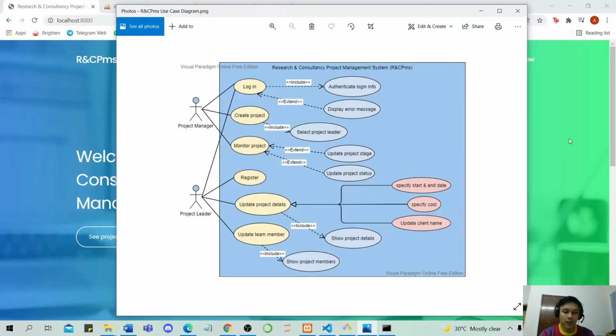After I've read the business requirement, I can conclude that there is going to be at least two types of user. The first one is project manager and the second one is the project leader. Basically, what the project manager is going to do is create the project and assign a project leader for that project. Afterwards they will be monitoring the project and they can update the project stage and the project status.